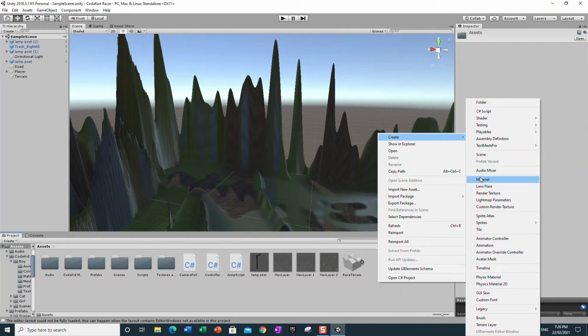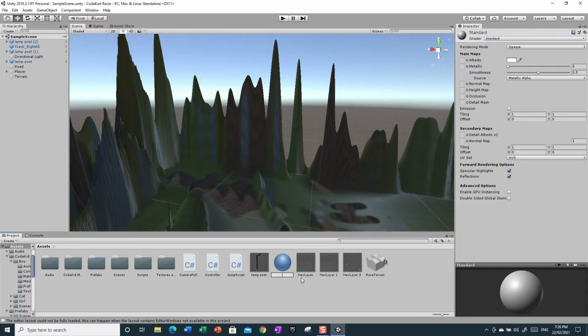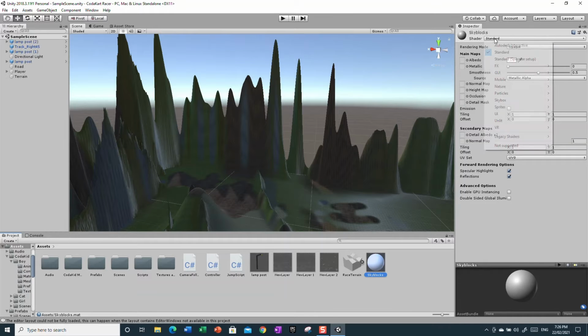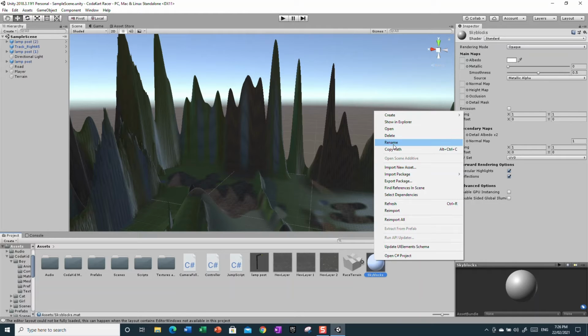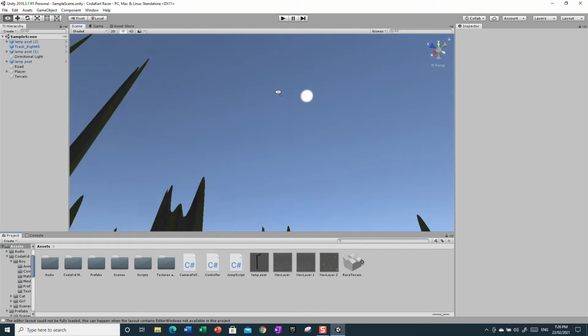So we're gonna right click, create material. Now we're gonna rename it to skybox. And guys, no, this is not how you spell skybox. Oh my god. Okay, I am about to be renaming my thing. Okay, just delete it guys.